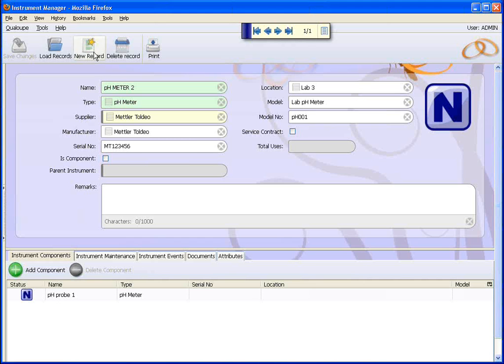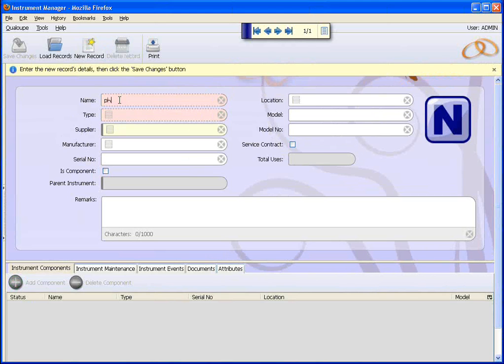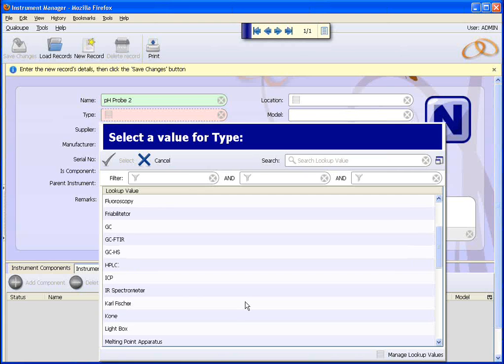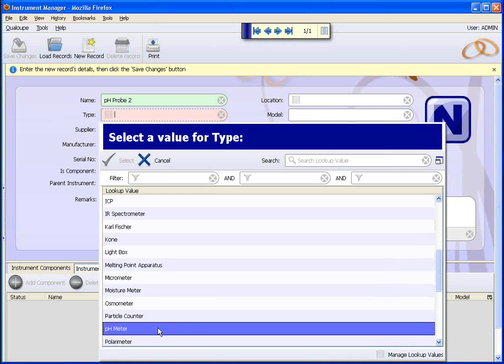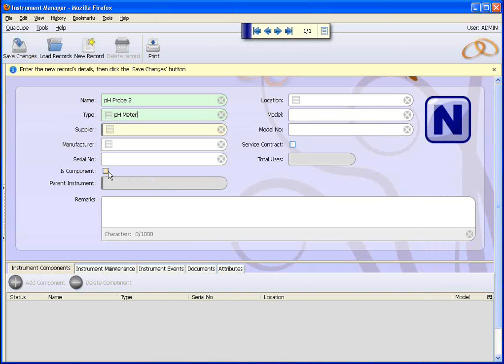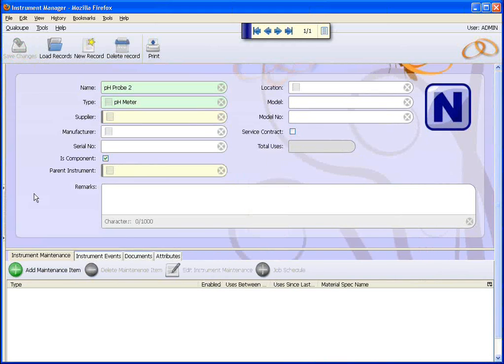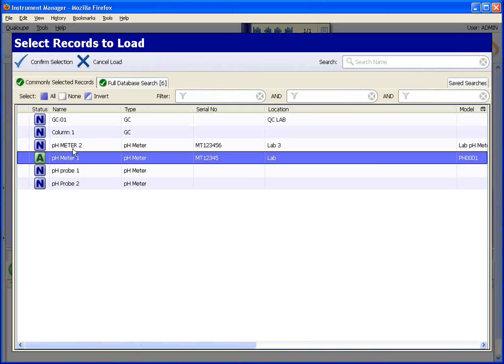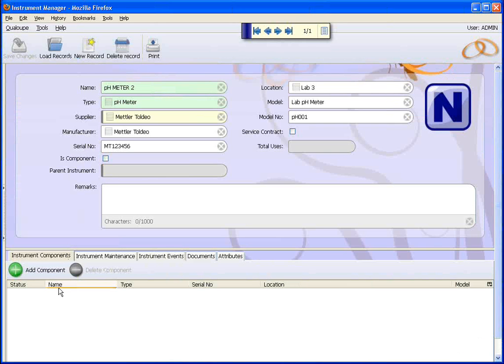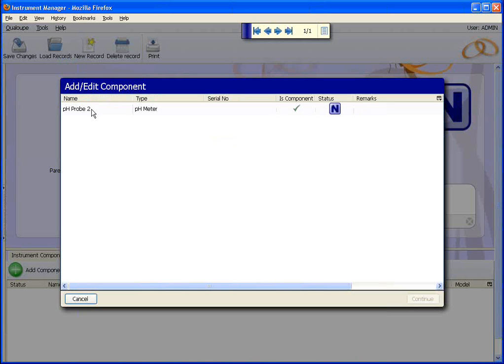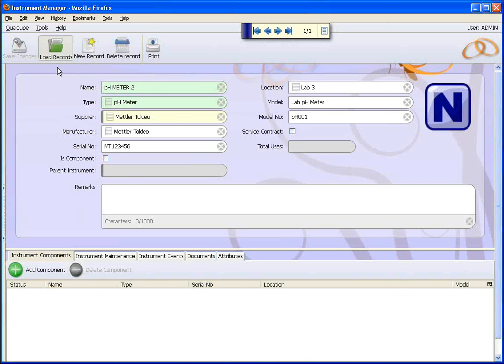So if I go and create another new record, and we'll create phprobe 2, pH meter, is component, save changes. So if I go back to my pH meter 2, which is the new one I created. Well, never mind. I'll click on Add Component. We've got phprobe 2. I must have added phprobe 1 to the other one. I've lost track of what I've added it to.